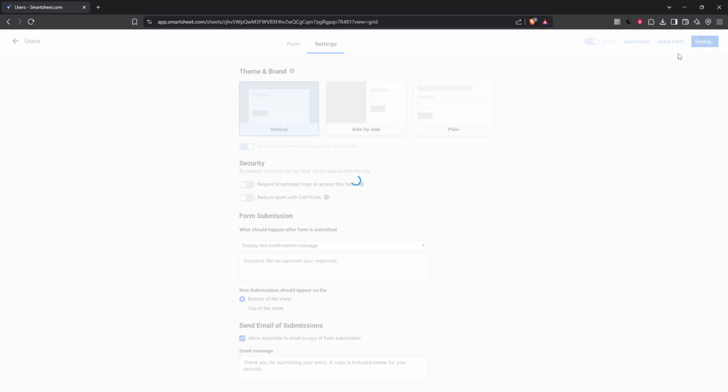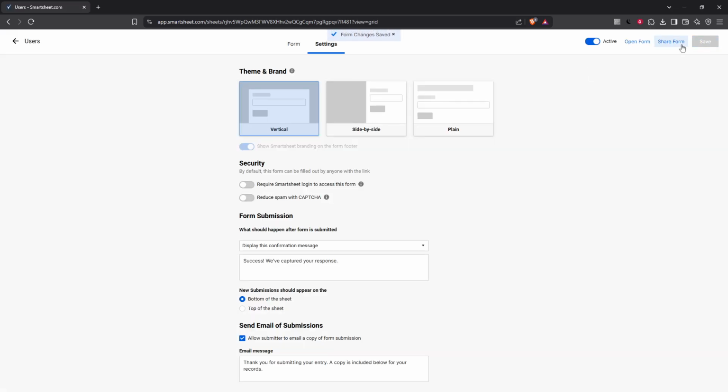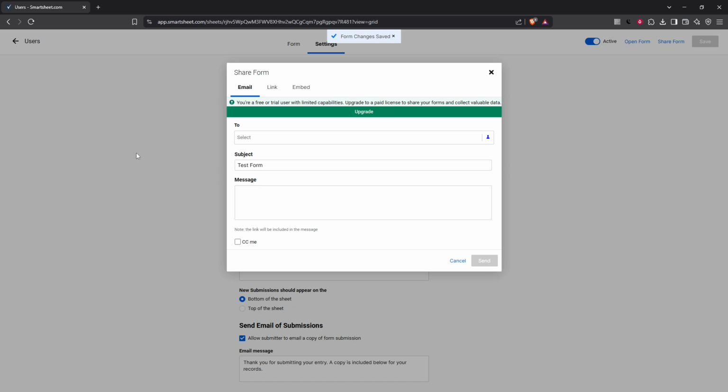To share your form with your intended audience, click Share Form in the upper right corner. You can distribute it in several ways, whether by sending a direct email, providing a shareable link, or embedding it on your website for easier access.